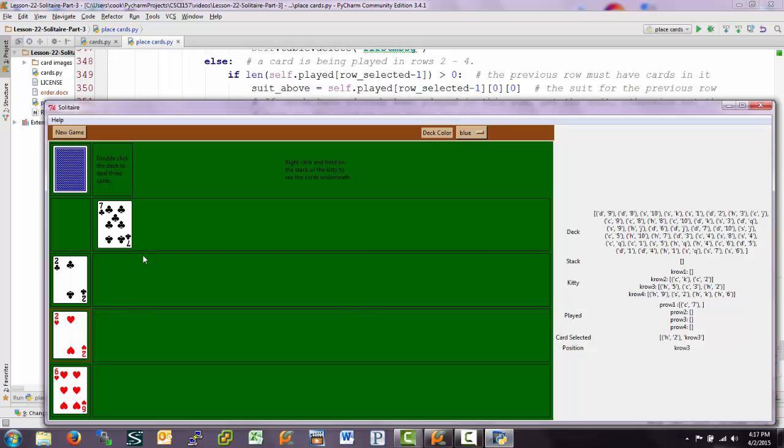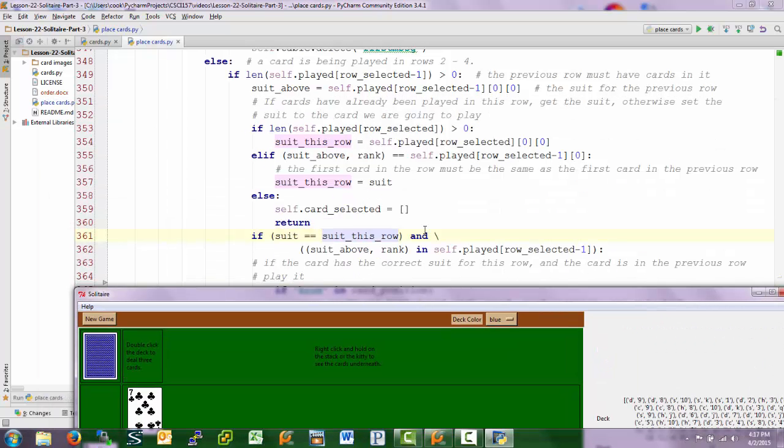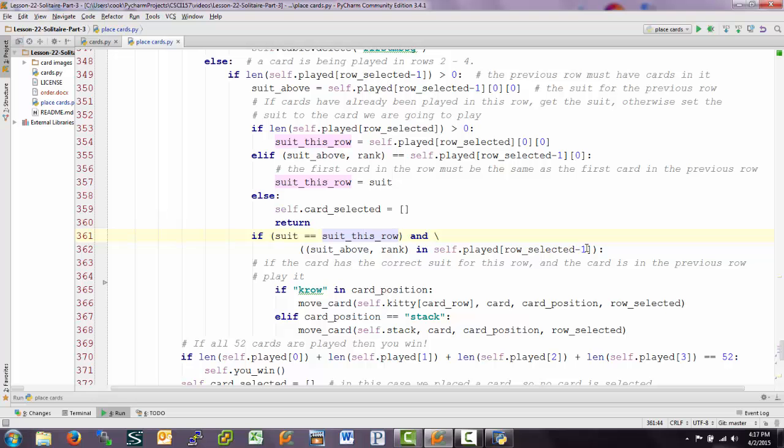So if I try to play the 2 of hearts up here, that fails. It says, no, it's not. In fact, you can't do that. So this fails right there. But if I try to play the 2 of clubs, it says, oh yeah, that's the same suit. We can go ahead and play that card.